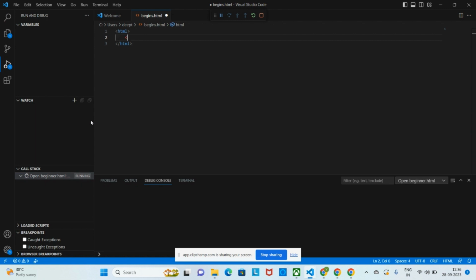Inside the HTML tag, we have the head tag. The head tag consists of meta information which is not displayed by the web pages, but it is used by the browsers and search engines.